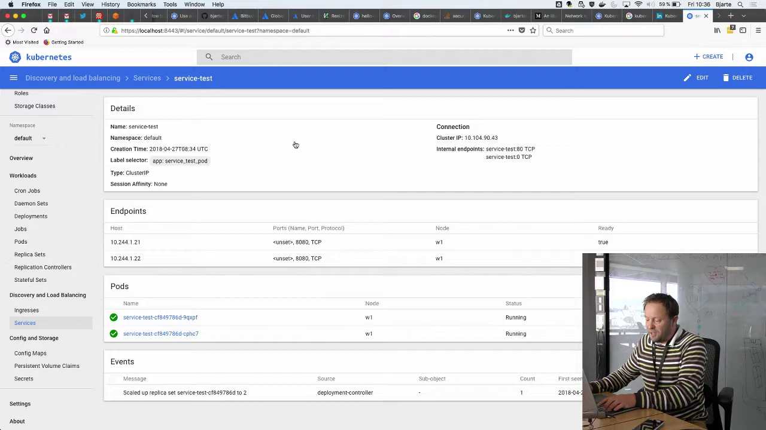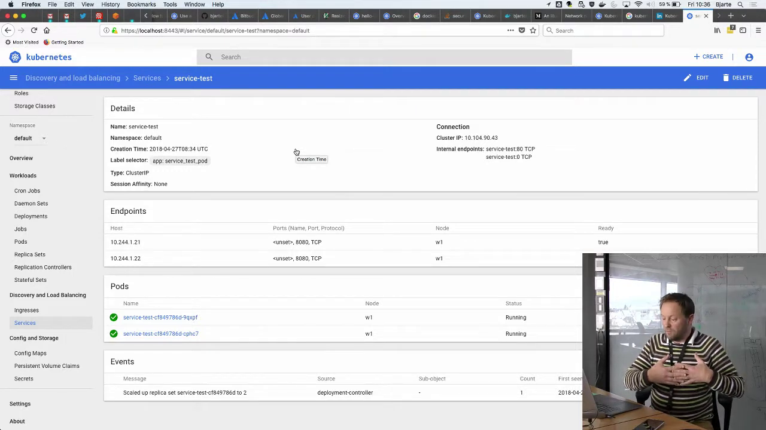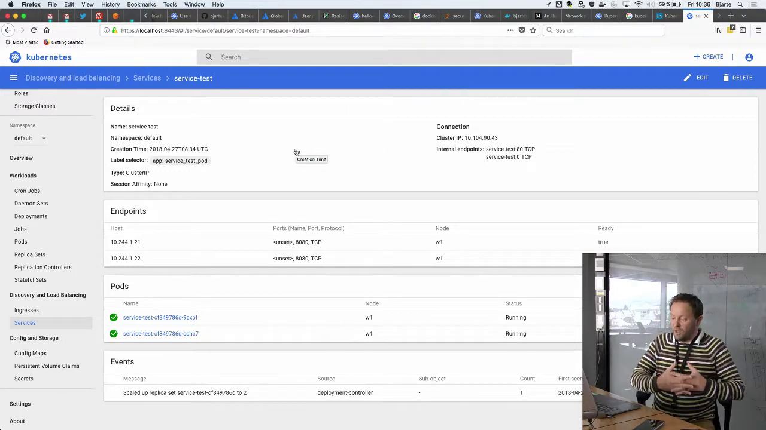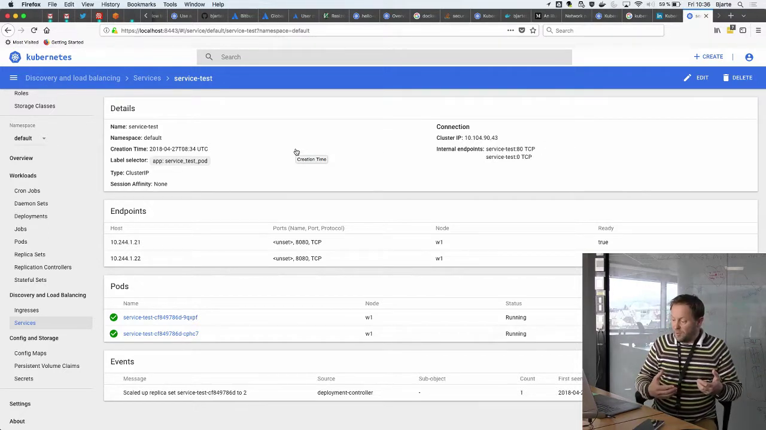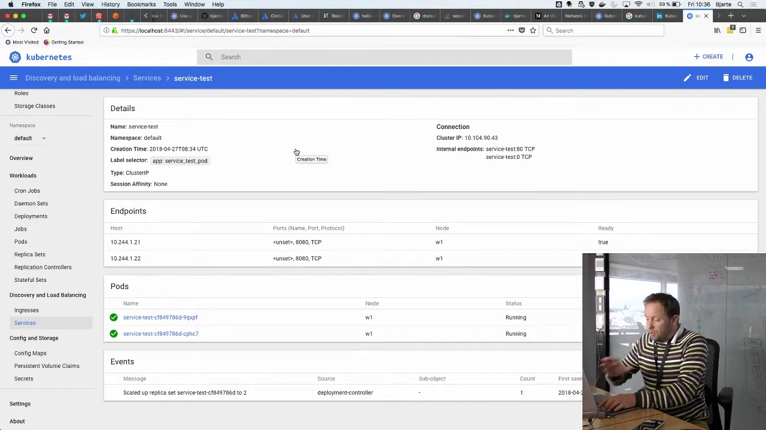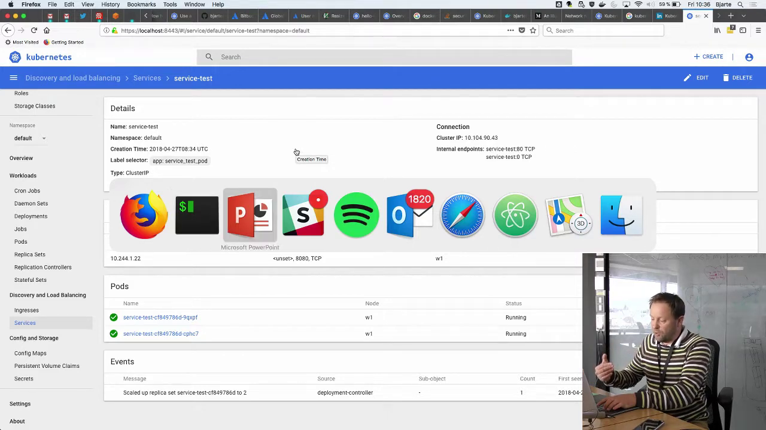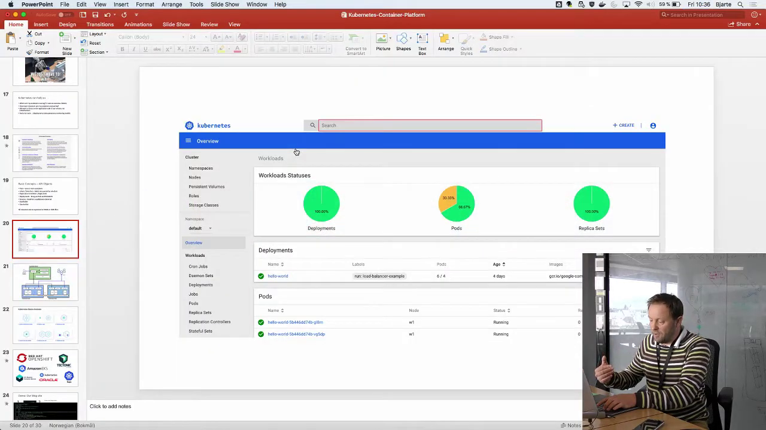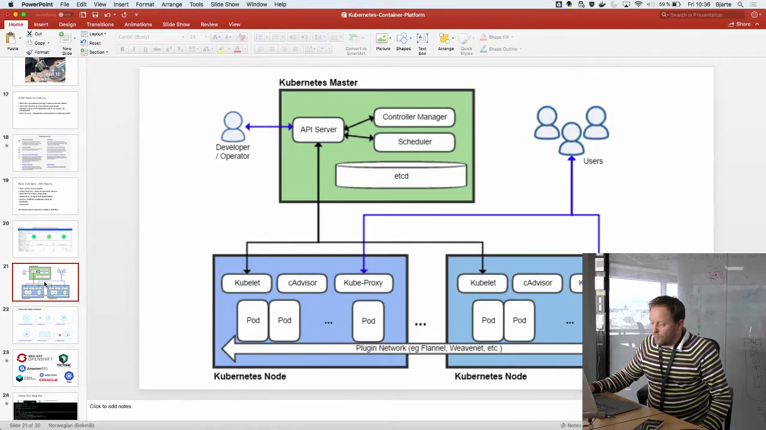So this tells us that the service is an abstraction for, it's a virtual name for our pod, for our containers. Okay, fine. We are done with showing a live Kubernetes cluster on my laptop. Just going through the architecture of Kubernetes.